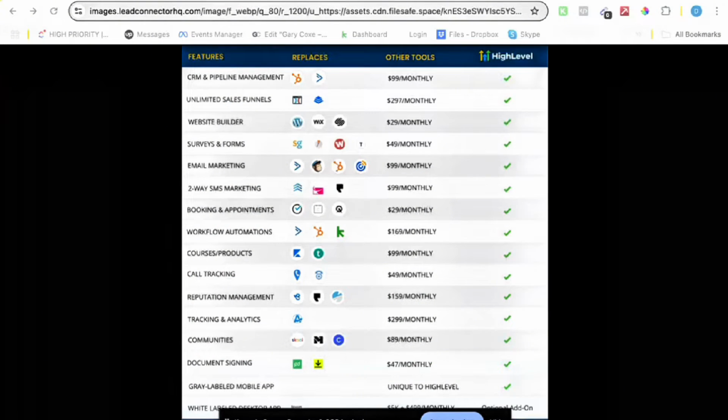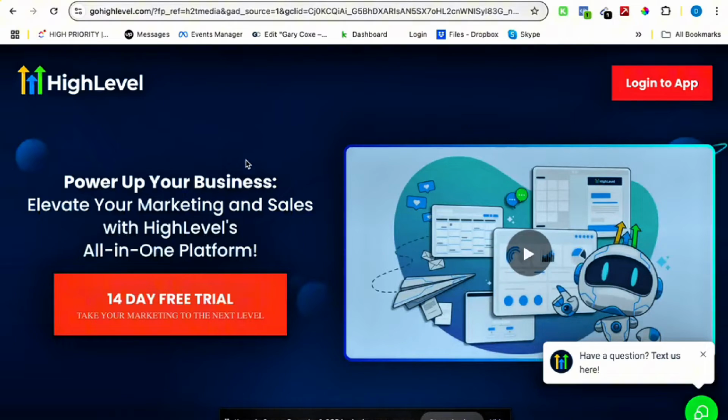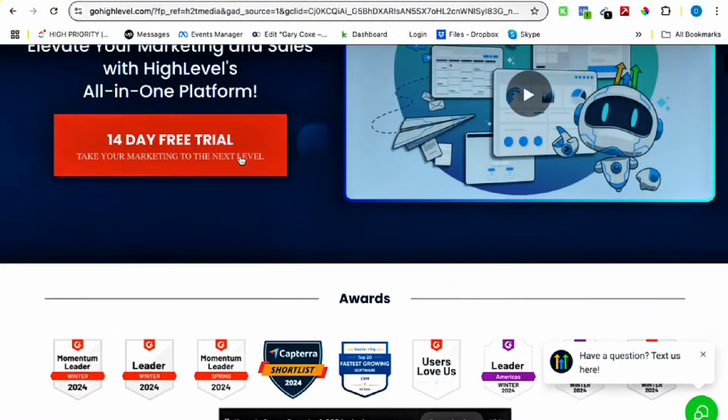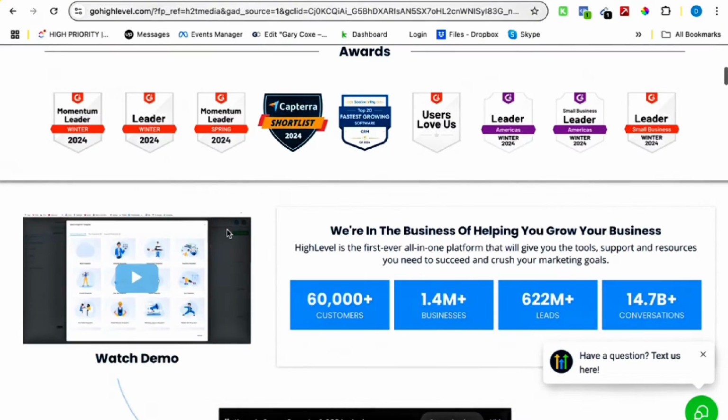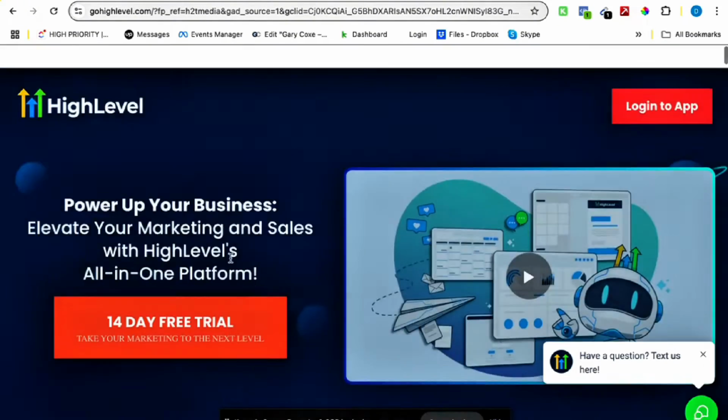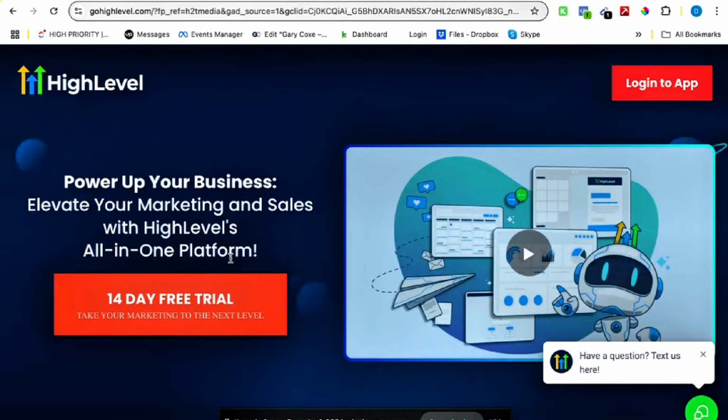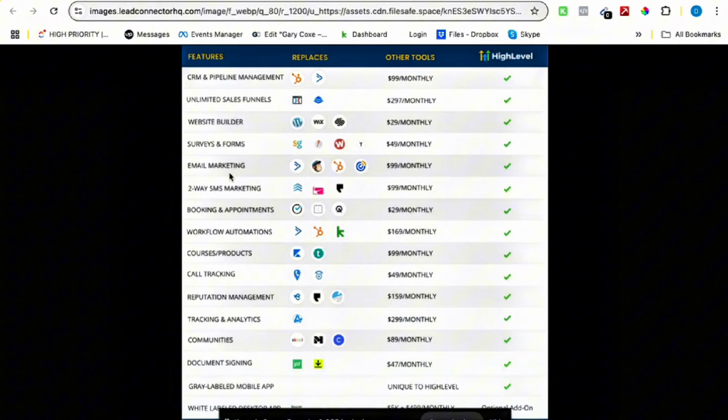Before starting, if you don't know much about GoHighLevel, it is a CRM tool where you can do multiple things, and it comes with a 14-day free trial. You just have to go to GoHighLevel.com and start your free trial with them. They have two options: $97 per month and $297 per month. The features you get here are the same as other tools like CRM and pipeline management. Other tools can cost you around $99 per month.